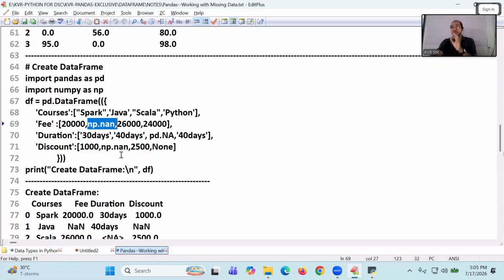np.none represents what? Missing value. It did not represent. Next is Scala, fixed this one. Python, fixed this one. Next is called a duration, 30 days. This is called pd.NA. Scala duration not yet fixed. That is called pd.NA, which is pandas related.